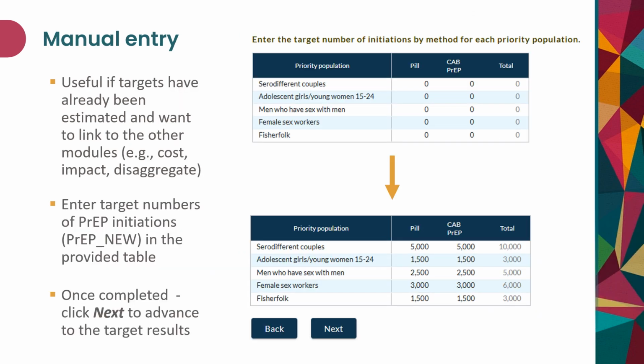The other option is to manually add your targets. This option is useful if you've already estimated your targets using a different process and you would like to link to the other modules to estimate the costs, examine the impacts, and/or disaggregate to subnational areas. Simply enter the targets for each method in the table provided. Regardless of what option you use to estimate targets, once completed, click Next to advance to the next tab where you can review the target results.